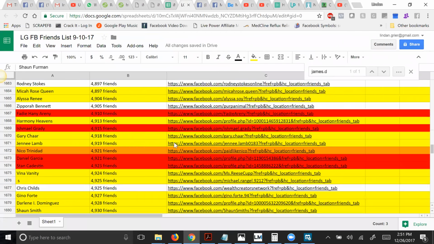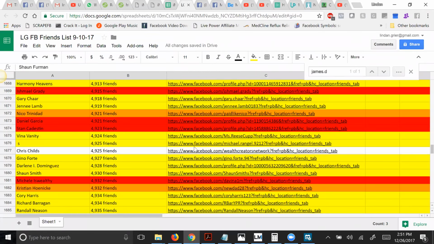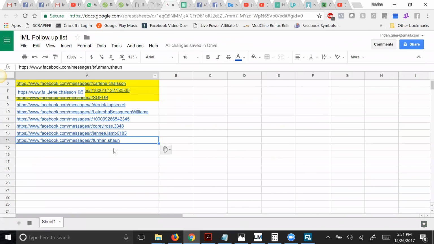I go through the list, inboxing people, asking them if they would like more information. For the ones that say yes, not only do I send them more information, but I move the conversation link over here so I can follow up with these people. These are the people that I continue to drop information on.